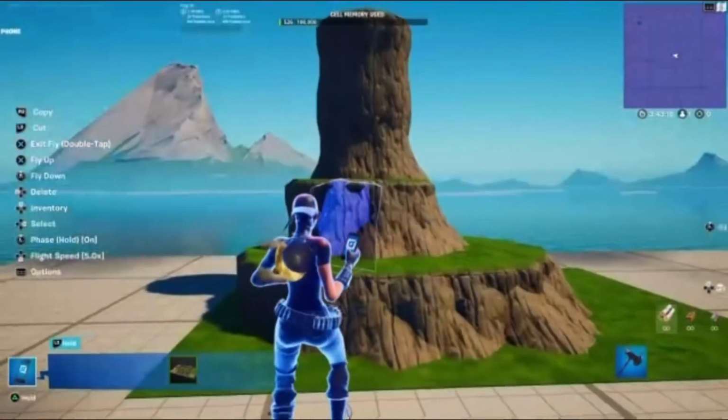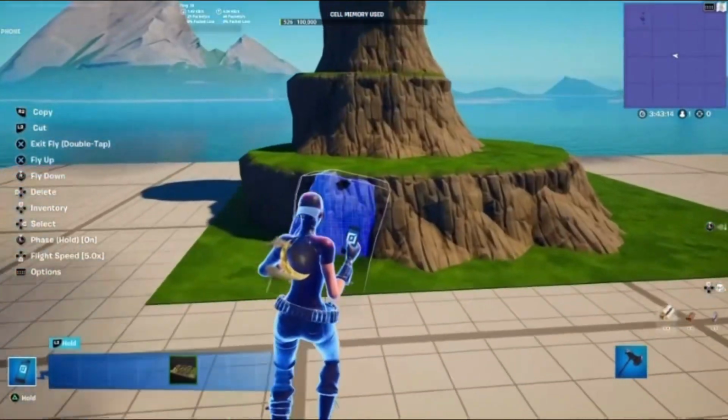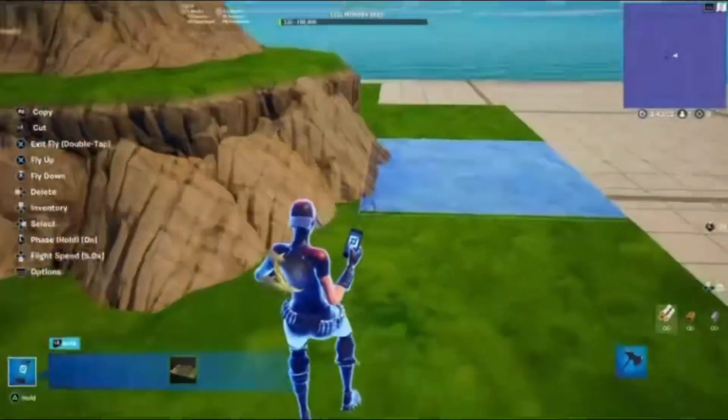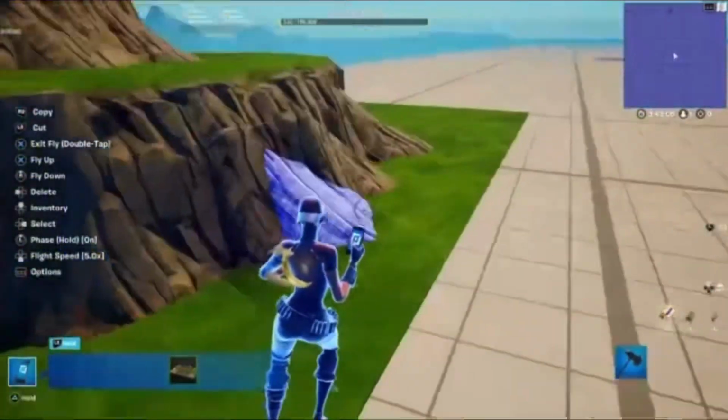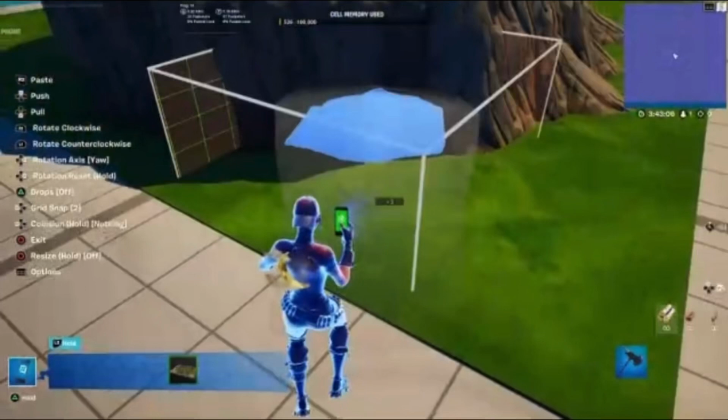Okay, off camera, I just added a few extra details like this grass area around the bottom, and then I added this cliff edge over here at the bottom as well. And then that pretty much makes your mountain.